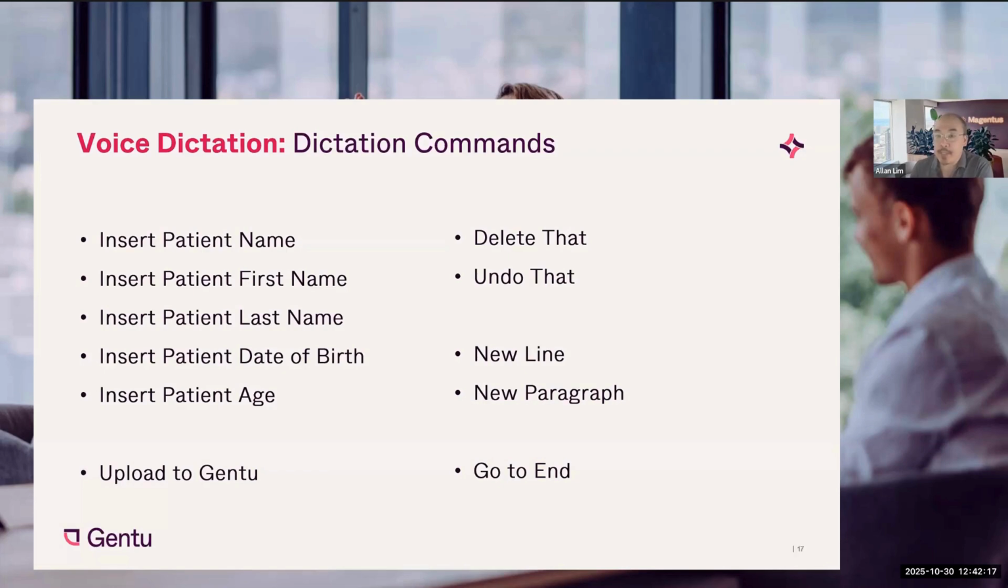Gentu's voice dictation has some unique commands that you can utilize as part of your dictation to streamline your workflow. Here is a list of commands that doctors can use. Insert patient name will instantly bring across the patient's full name from Gentu into the dictation. Otherwise, if you just want part of the name, you can dictate insert patient first name or insert patient last name. Other information that can be dictated directly from the information within Gentu include insert patient date of birth and insert patient age.